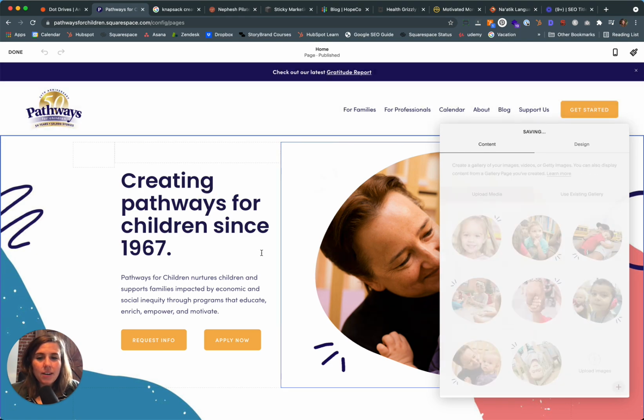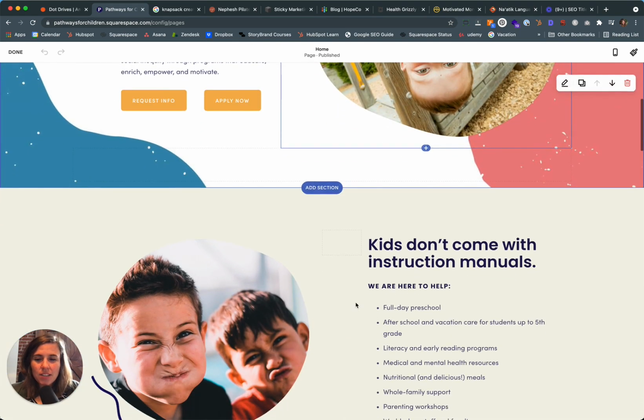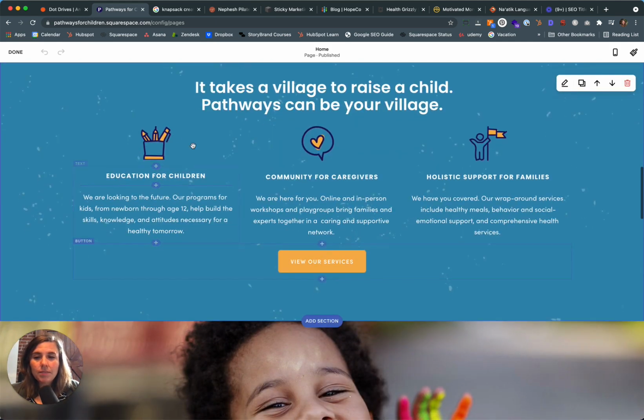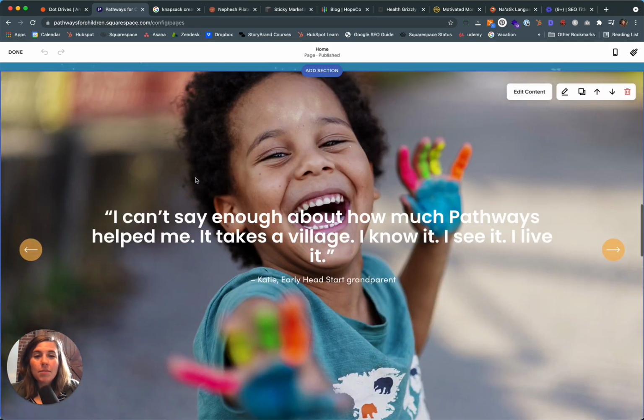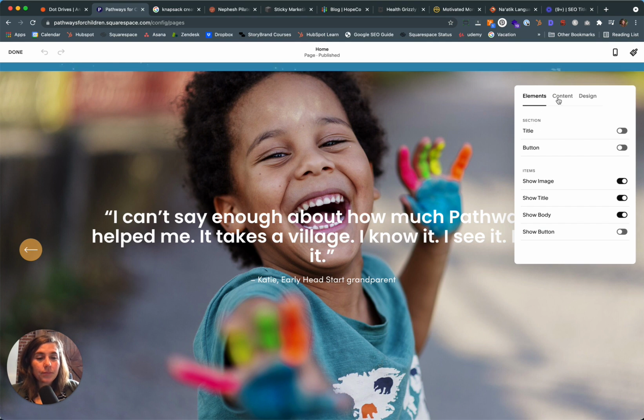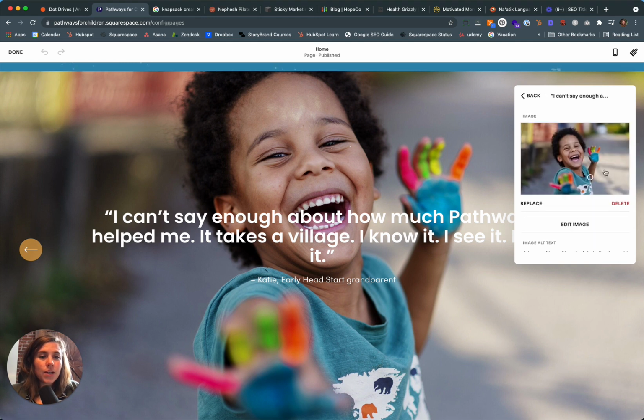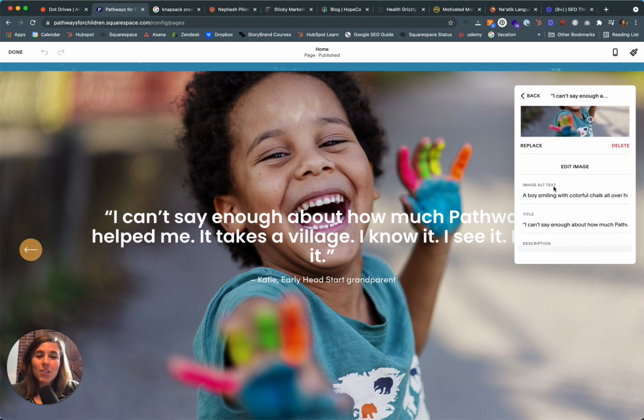Okay, so let's come down and find some more fun, tricky ones. This is an inline image, so once again, you'll just put the text in the caption. Same for these. So this is actually a gallery, which is really cool, and this is new to 7.1. So you can come into Edit Content, and then you'll click on Content, and you can see each of the images here. So then we're going to click on this arrow. And it actually has image alt text right here. So you just provide some alt text.